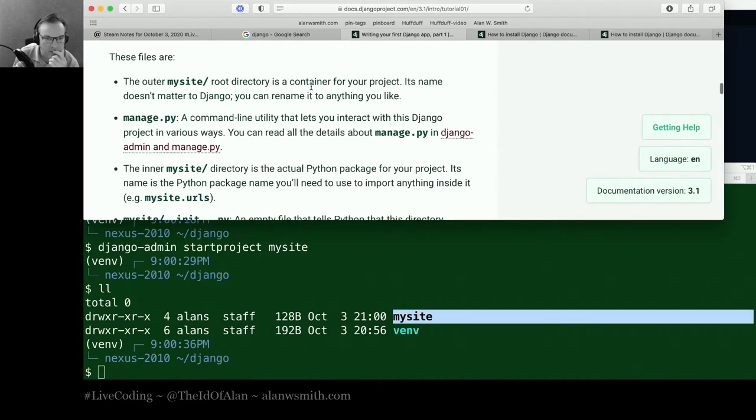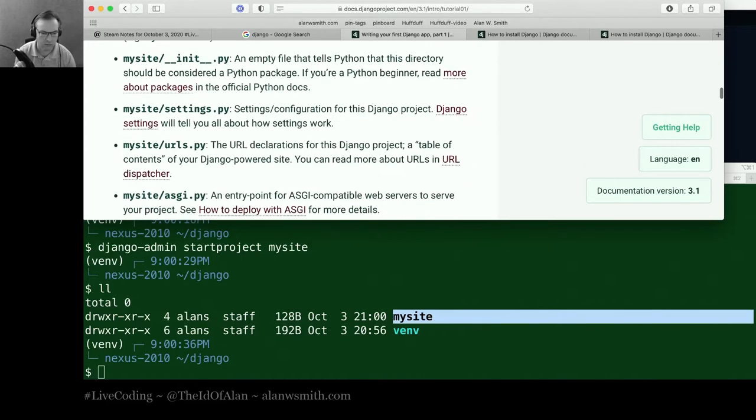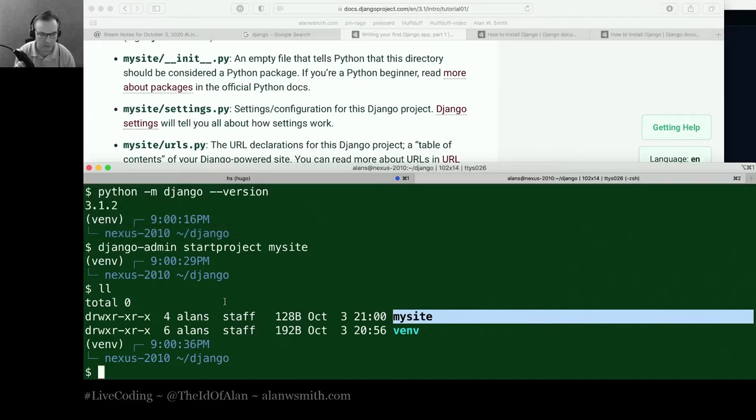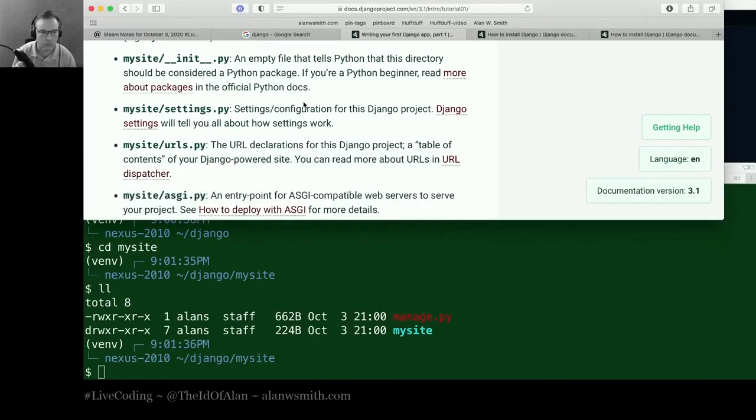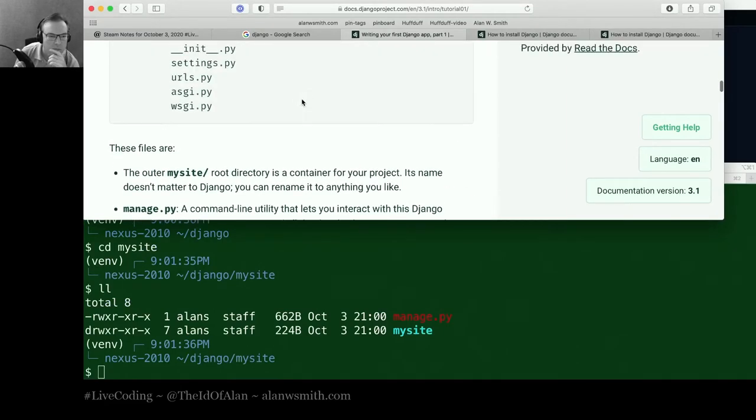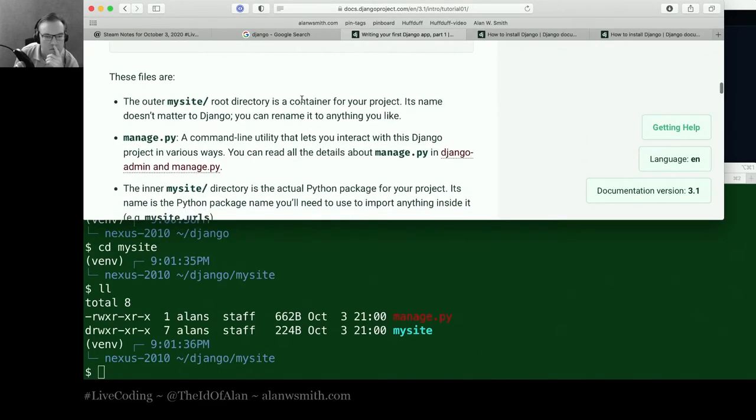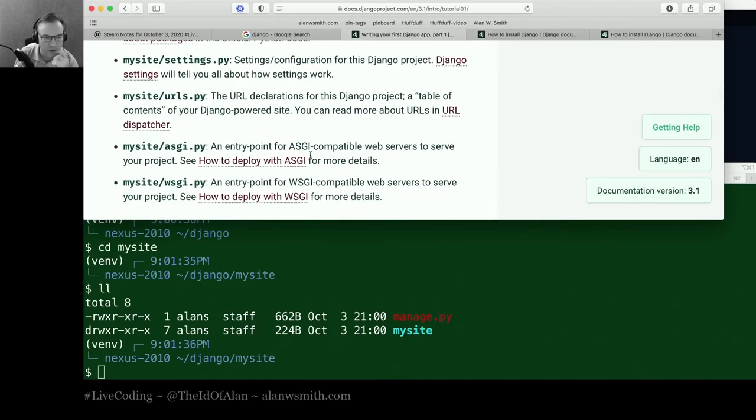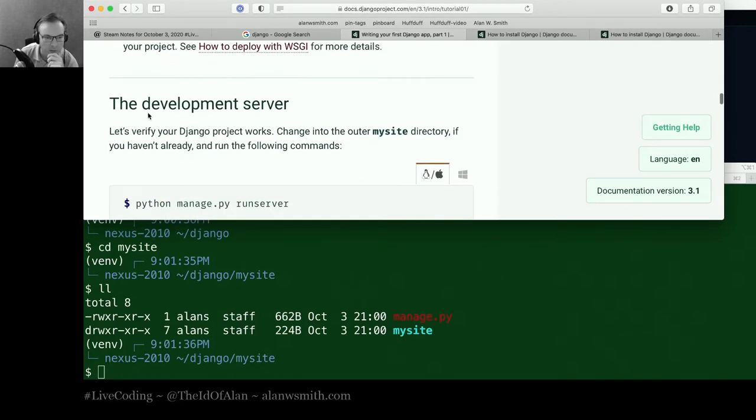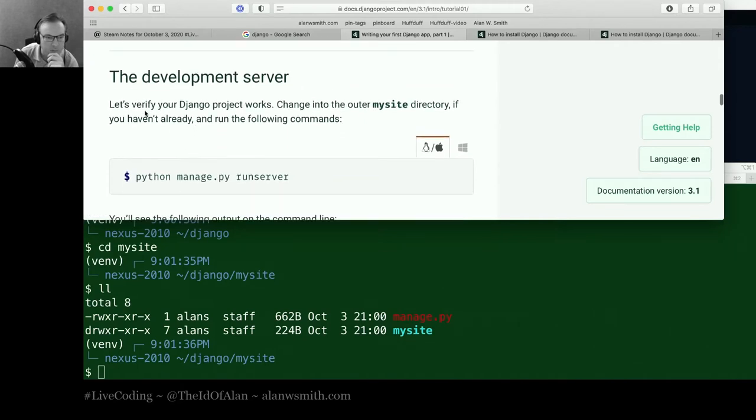The outer mysite directory is a container for your project. Its name doesn't matter. manage.py. I kind of remember this. Command line utility that lets you do stuff. I remember this a little bit. I wonder if this is just going to use a MySQL or a SQLite database, the development server. Yeah. To verify your Django project works.